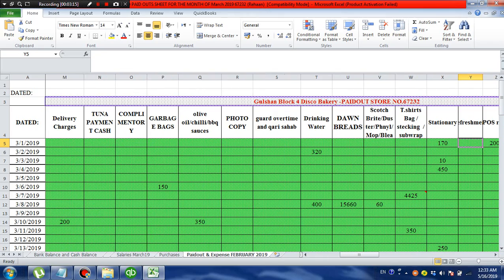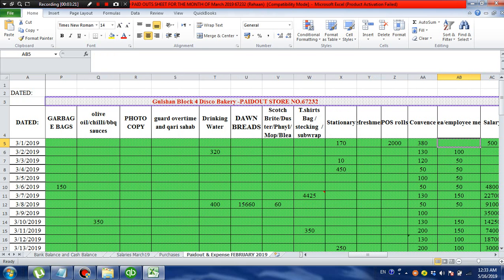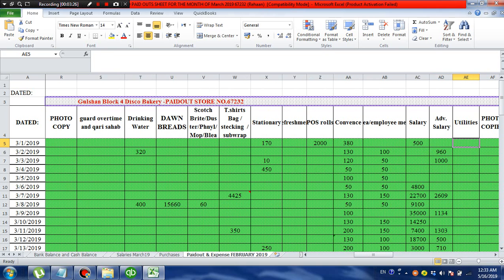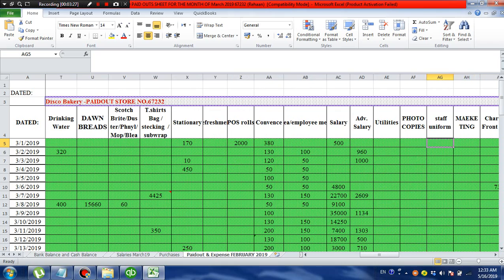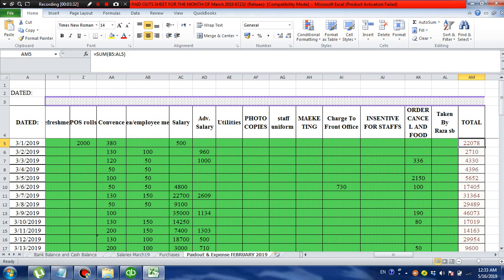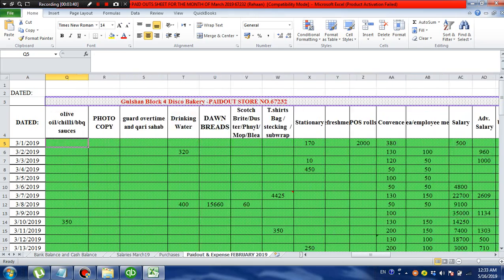Such expenses of the day, for example, 170 rupees for stationery, and POS rolls is also a stationery item. Conveyance of 380 rupees, salary of 500 rupees, salary paid of 500 rupees. So this is the data that we'll be recording.